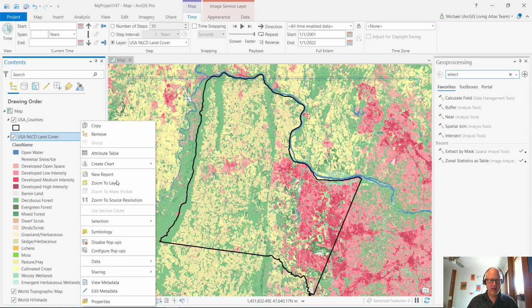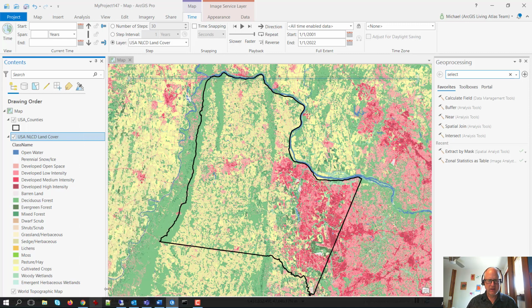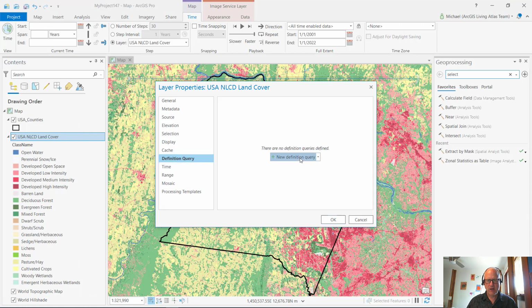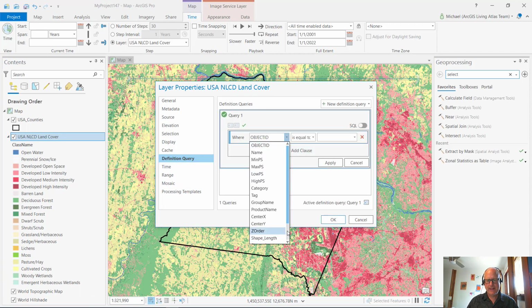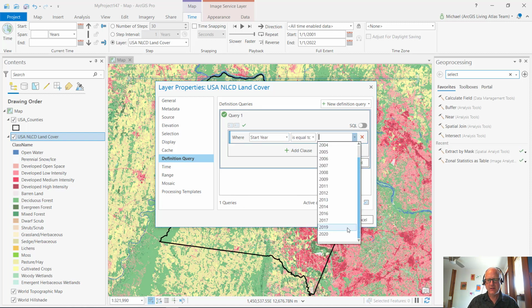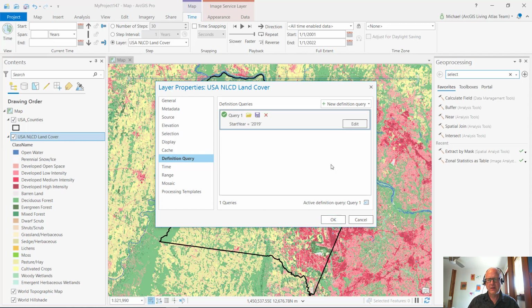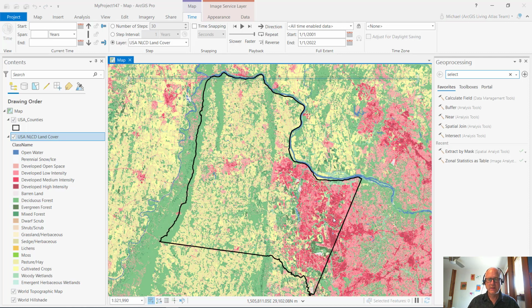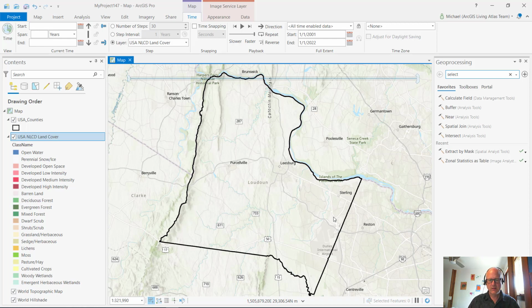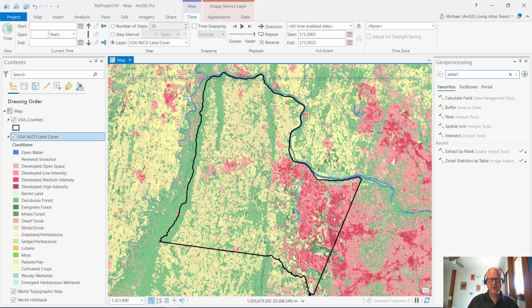So the way we do that is right-clicking and go to Properties and apply a definition query. Now here in the definition query, we're going to choose start year is equal to 2019. I happen to know that's the latest year of the series, the most recent year. And it's going to display. There it is. There's 2019. And what we want to find out is how much of each land cover class is there in 2019 in Loudoun County.